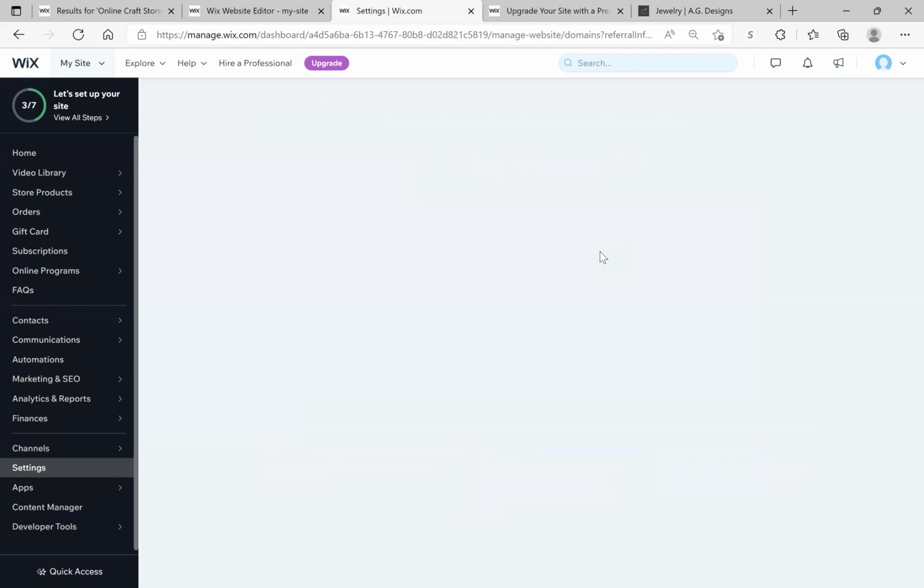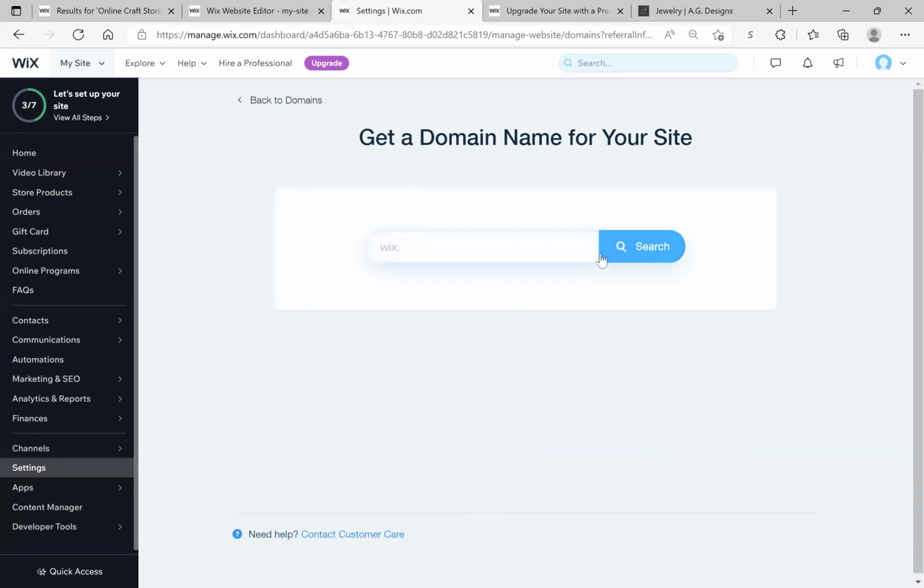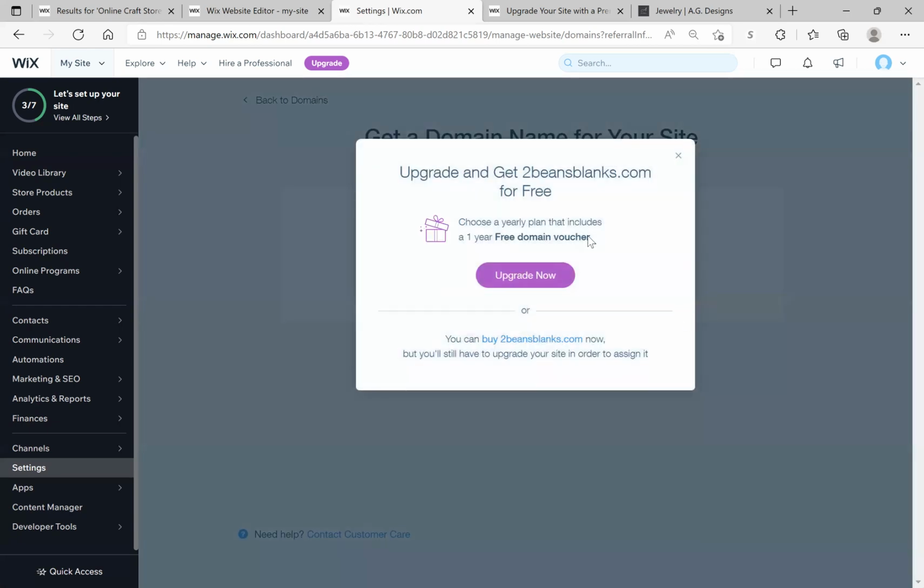I want to say before, it's either this one or Shopify, where you'll get multiple options for where you want to purchase from. So you'll come out here and start typing in how you want your website to be, right? So if I just type 2beansblanks.com and then do a search, I want to make sure first, okay, it's available. Okay, great. If I say I want to get it, now I got to upgrade my site, right?